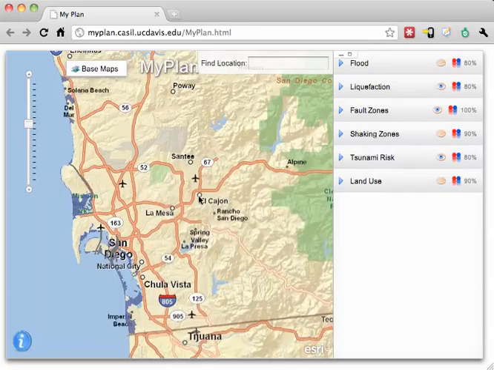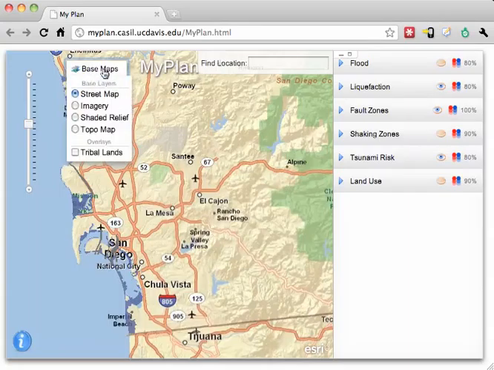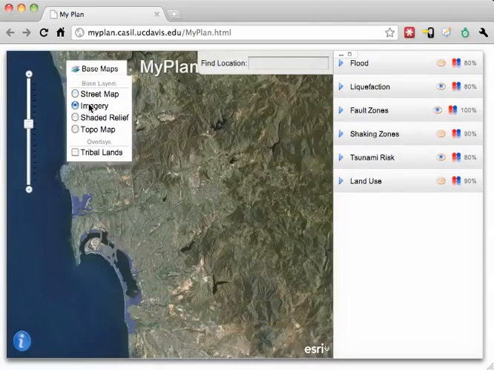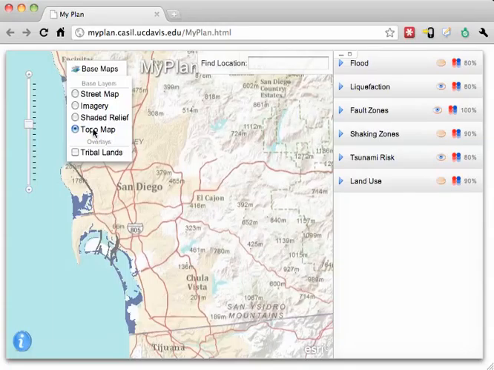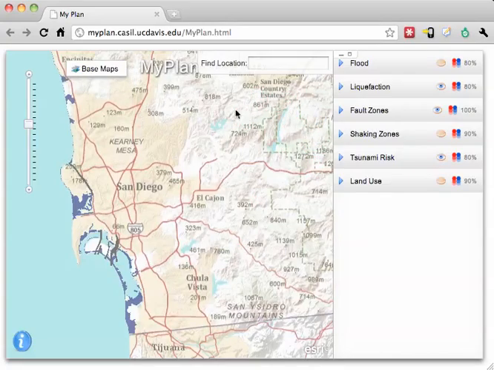Now the underlying base map that you're looking at is selected here. You can have this particular street map. You might be interested in looking at imagery, a shaded relief version of this, or a topo map. And your MyPlan browser might also include some overlays, where if you turn those overlays on, you'll get line features that might show particular features of interest, in this case, tribal lands. So that's pretty much it in terms of the navigation.